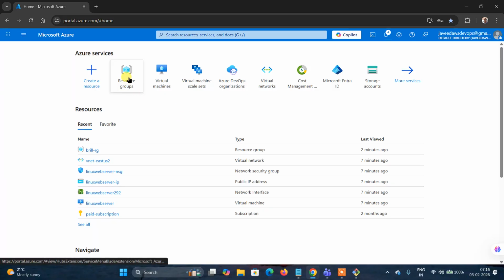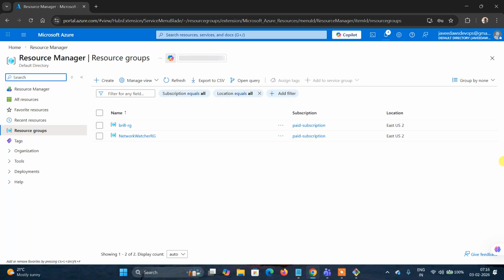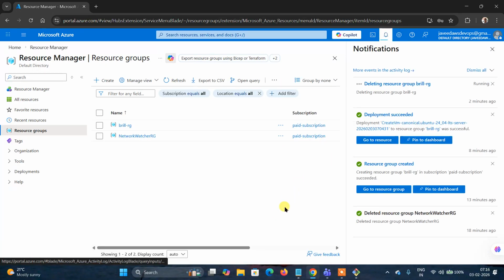Here, these are the resource groups. You can check here. Still it is deleting.